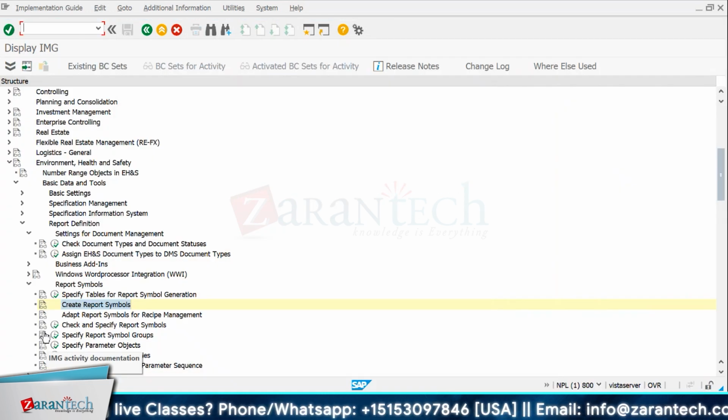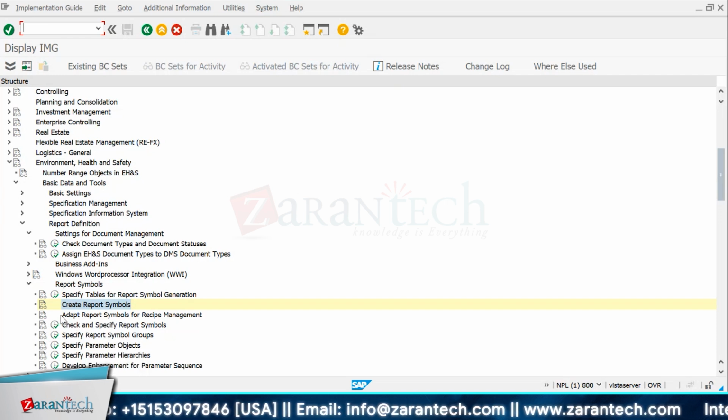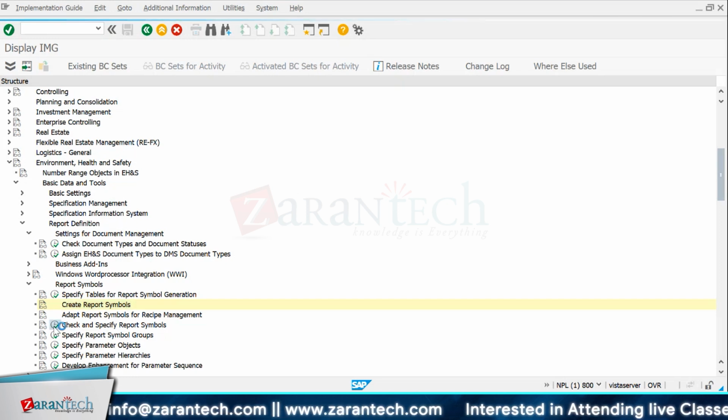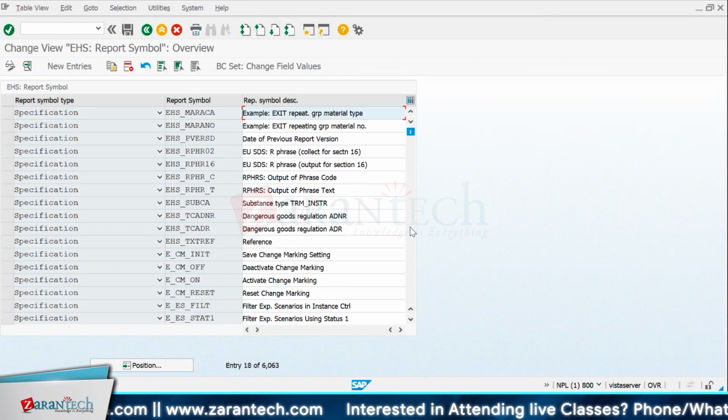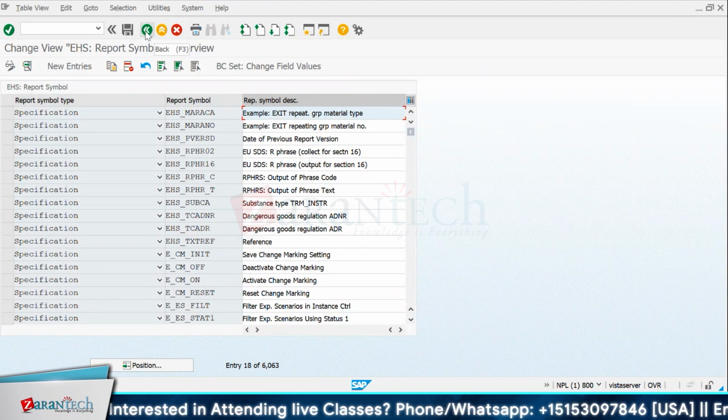Next. Adopt report symbol for recipe management. I think you have used this, right? Sorry, I lost my internet. I hope you use this report symbol for recipe management, right? I never seen that one. Okay. That's fine. For recipe management also, we can adopt a report symbol from here. Check and specify report symbol. If you want to create a custom report symbol, you can create it from here. But 99% we are not creating it because we are using standard report symbols only. If any custom things are there, then we can just create it. You have to maintain which one you want to use.